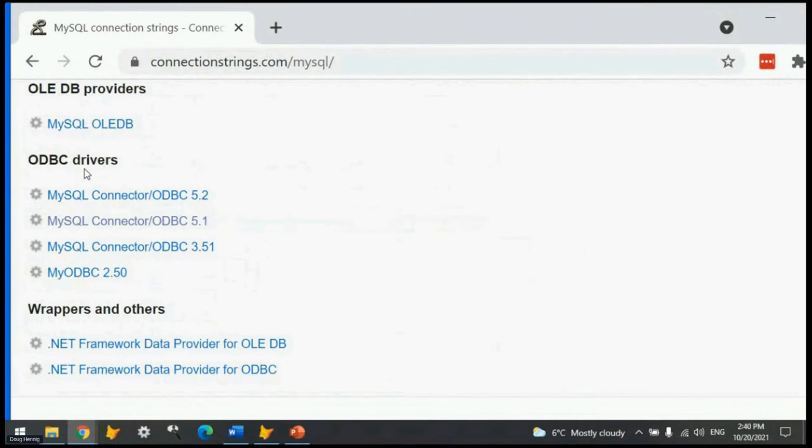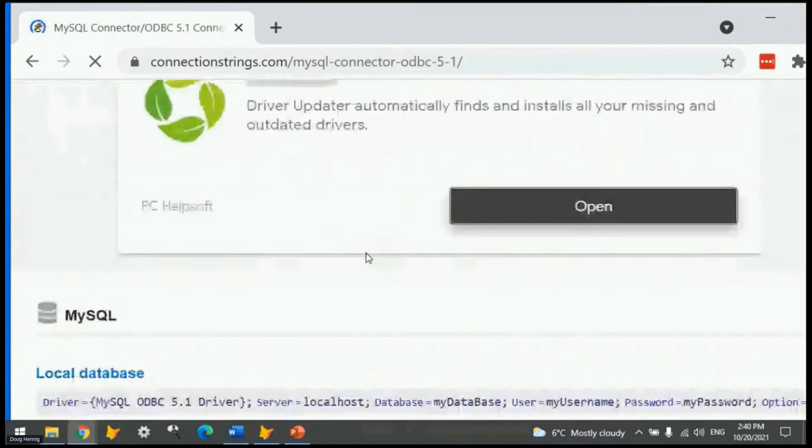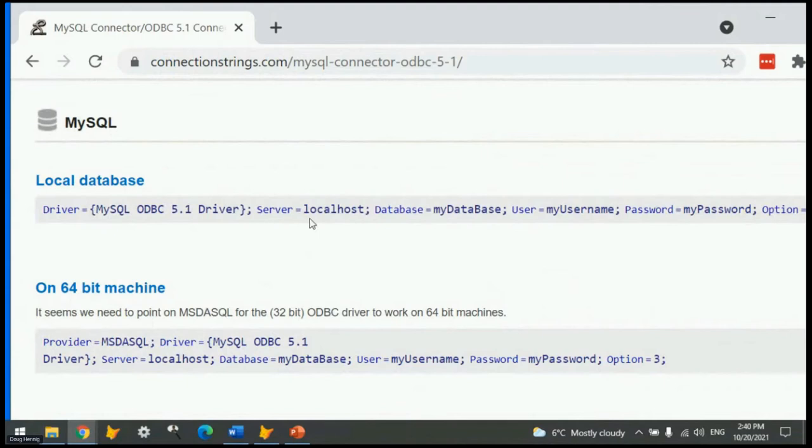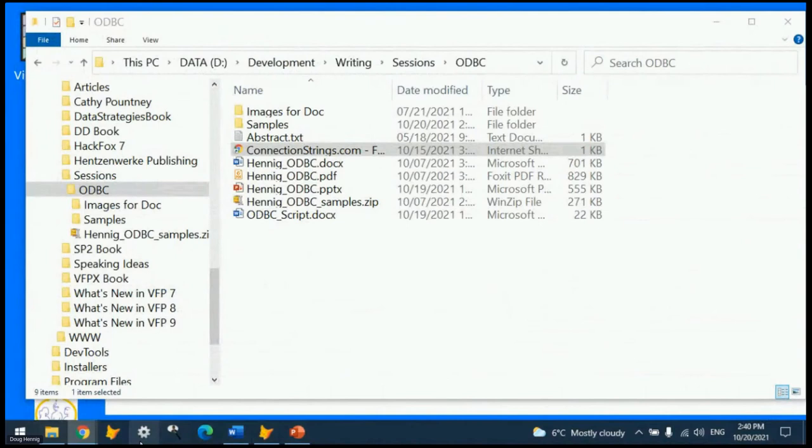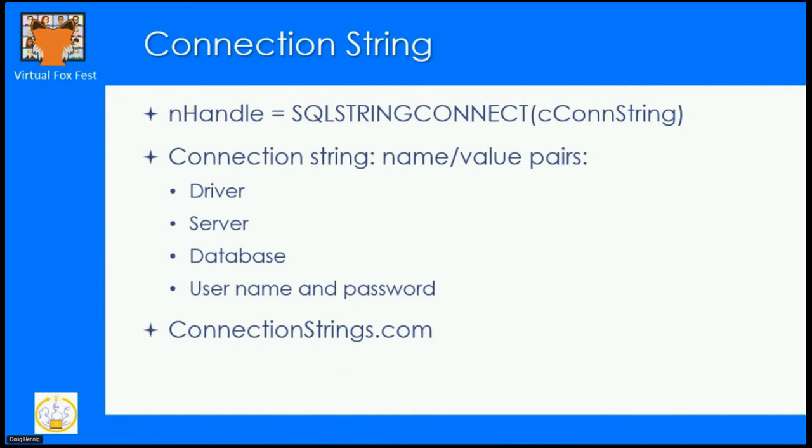So we'll pick the particular driver that we're using. And then here is the syntax that you would use to connect to that database. So it's driver equals this driver, server equals, database equals, user equals, password equals, and so on. So connectionstrings.com is a really good resource for figuring out exactly what connection string you need to connect to a particular database.